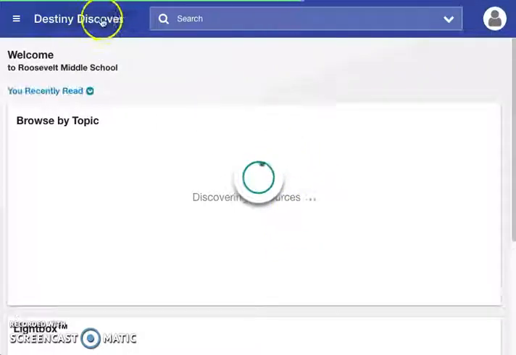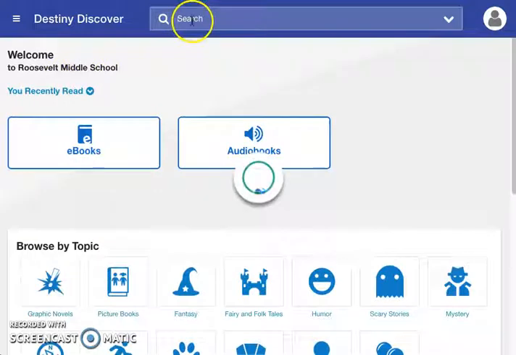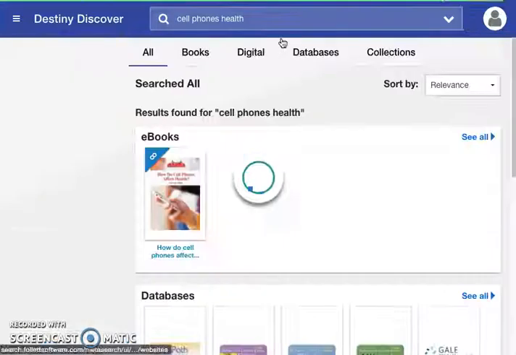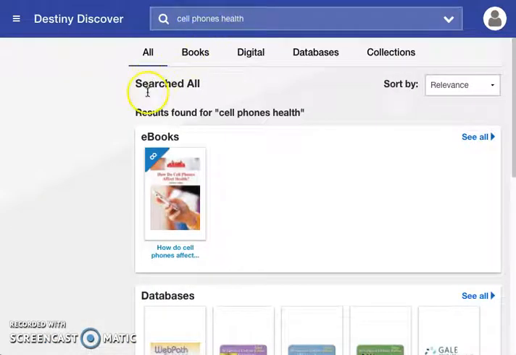Once you're in Destiny Discover, you can use it just like a regular search engine and type in your keywords. My project is about cell phones and the health effects of cell phones. So my keywords I'm going to try first are cell phones and health. When I search that, Destiny Discover is going to look for books, digital books, ebooks, databases.